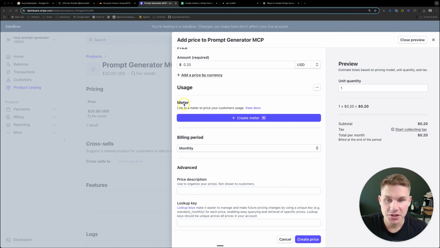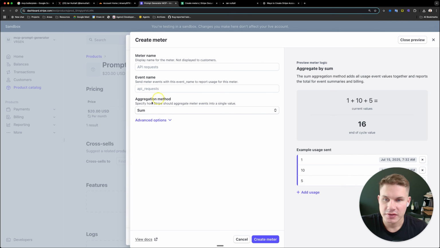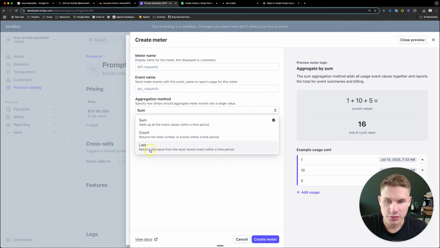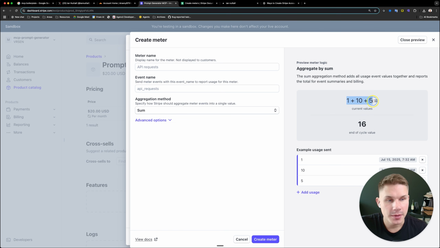Now let's create our meter. So a meter in Stripe is essentially how Stripe is going to aggregate your usage. So you can select various options like sum, count, and last, and each one is going to depend on your specific use case. For example, if you're selecting sum, most likely this is going to be the best for token-based billing, because essentially Stripe is going to just sum up all of your events together, and then this is going to determine the end price.